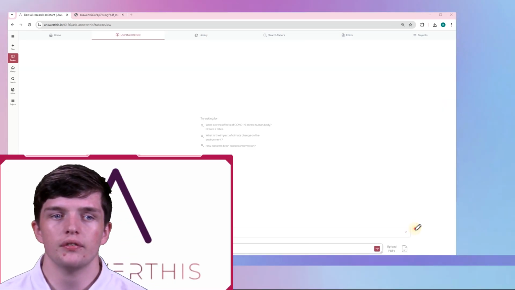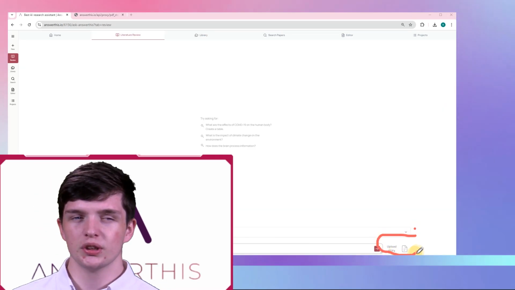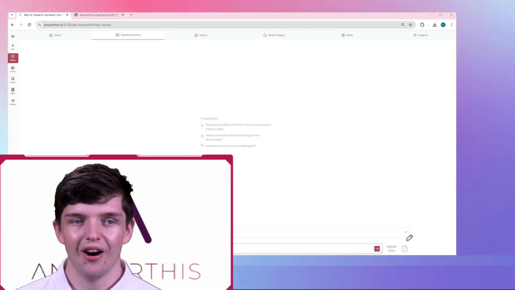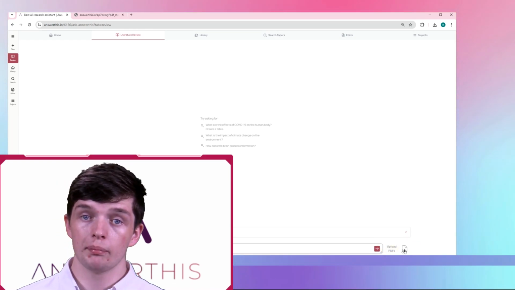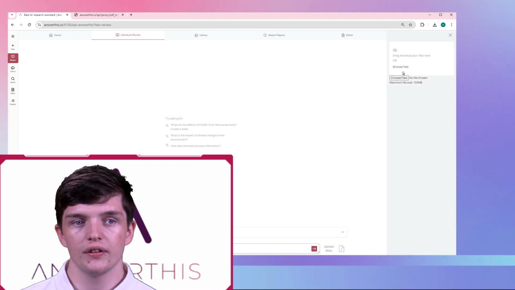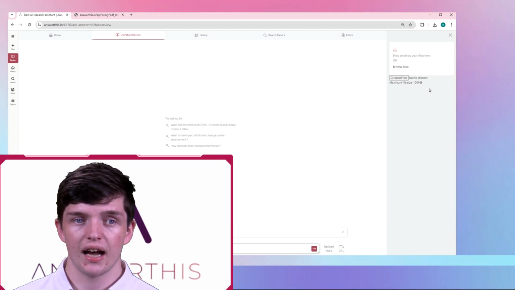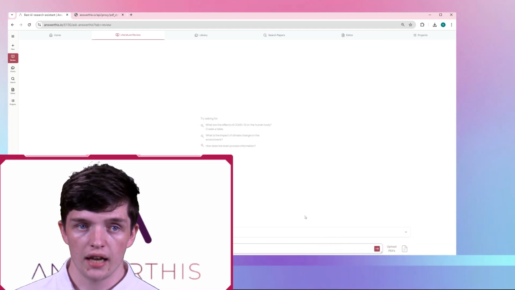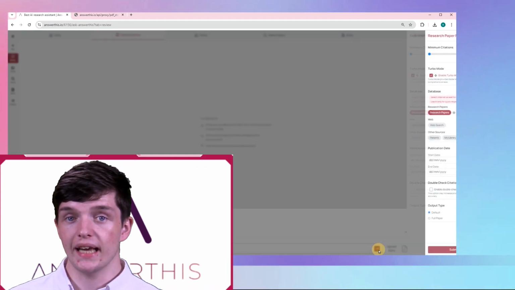Going back to the literature review tool, we also have the option on the bottom right here that is hiding away from us, which is unbelievably useful, called Upload PDFs. This allows us to directly upload the source that we find relevant to the question that we are asking, and to use AnswerThis' proprietary system in order to answer our related question with the PDF in mind.